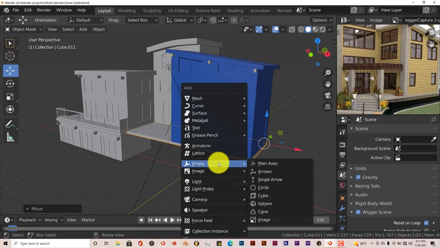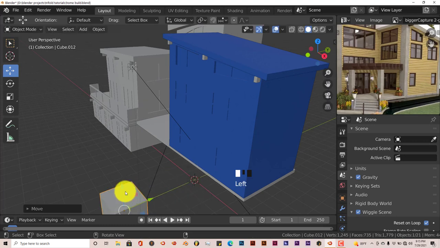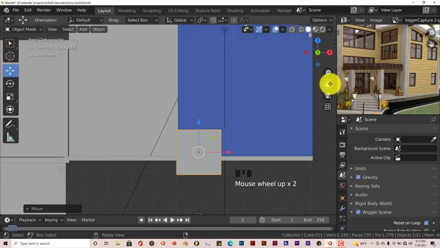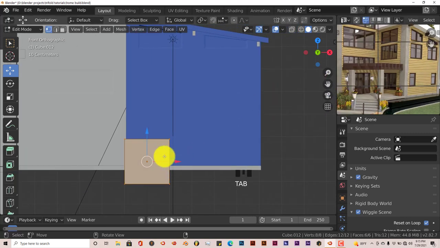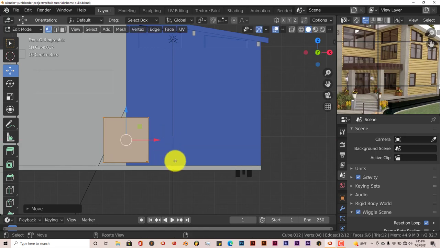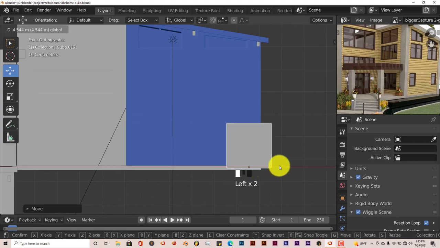So press Shift A. And then we're going to go Mesh and Cube. And once again, we're going to do the same thing. Let's pull this out a little bit so we can see it a little bit better, and it's not underneath the building. So let's press 1 on our keyboard. Let's repan. Press Tab on our keyboard. Pull up on the Z-axis. I don't think we need to pull it on the X-axis. Well, let's just leave it on the Z-axis and see how that turns out. Go out of edit mode by pressing Tab. And we're going to scale this down. Press S.